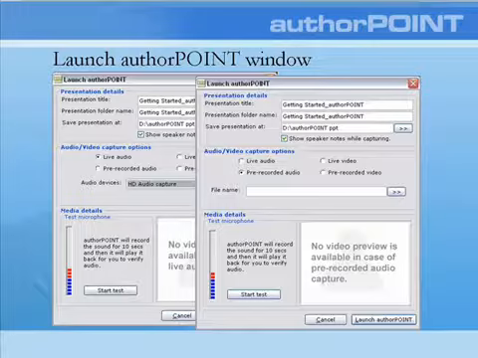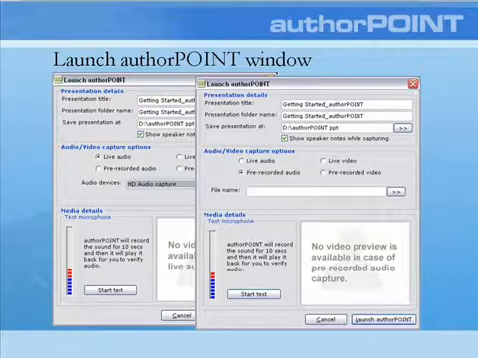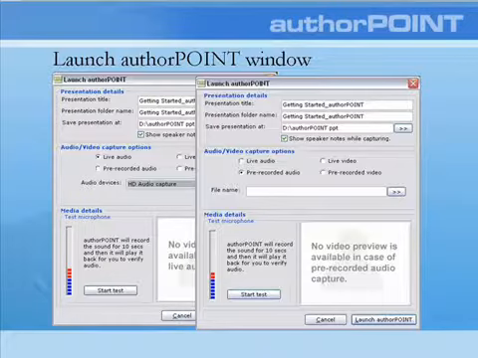The Presentation Folder Name field is the folder name all the content files will be saved under. The Save Presentation At field displays the location where your presentation will be saved. You can choose to leave this as the default setting, or you may change the location by clicking on the button marked Browse and selecting the folder where you would like to save your presentation.